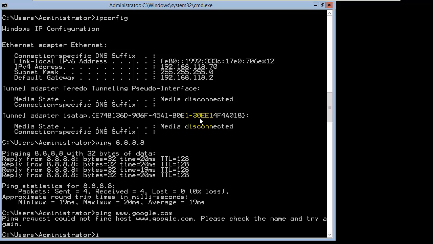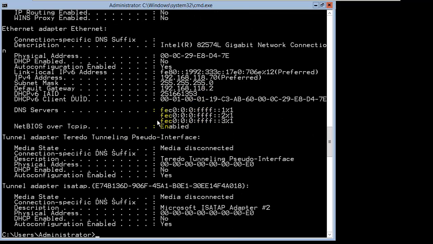If I do an ipconfig /all, and let's see, DNS servers, I don't have an IP version 4 DNS server to even point to. So I'm going to add that right now. I'm going to do a netsh interface ip version 4 set DNS servers, again, Ethernet.